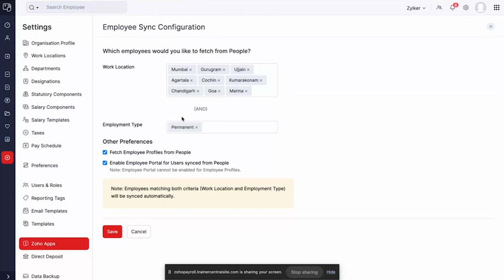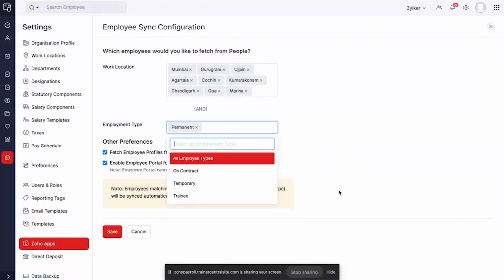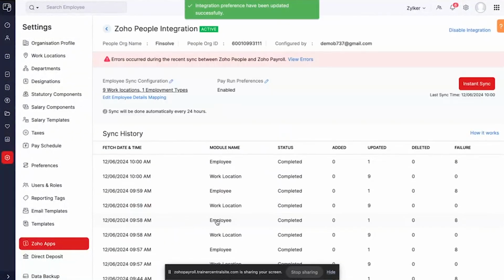So you can choose here what kind of employees, from which branches, have to be synced from Zoho People to Zoho Payroll, and also the employee types. Once the sync configuration is saved, you can also add work locations from Zoho People.